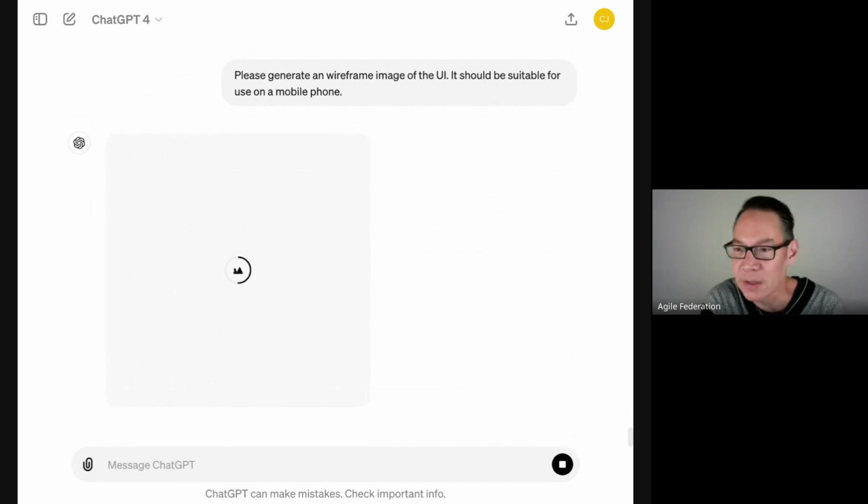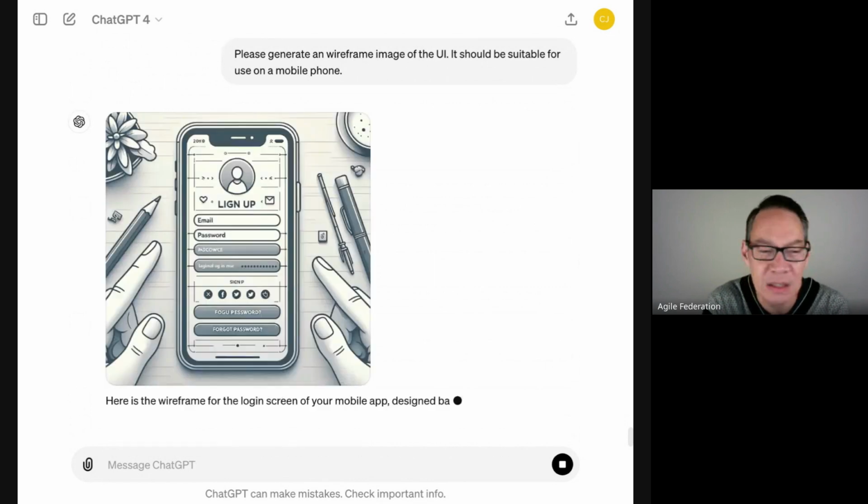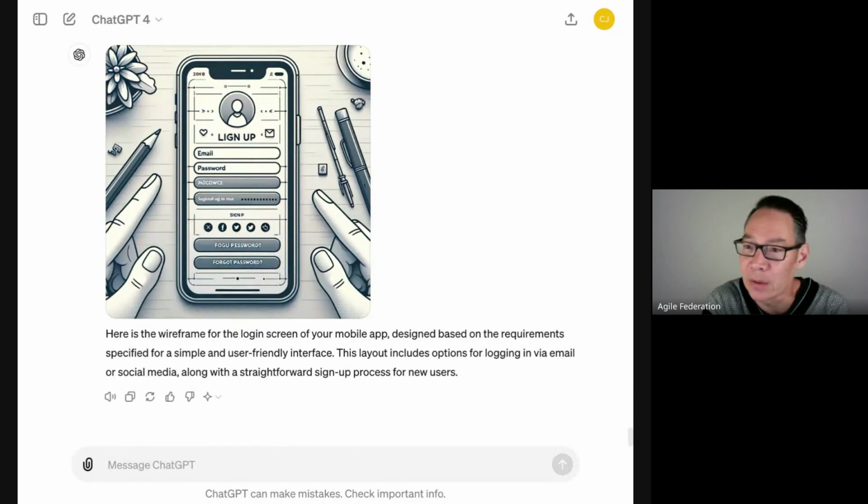And so what it's doing is ChatGPT-4 is calling DALL-E in the background. It's passing that information to DALL-E, and oh, here we go. We have a wireframe. Probably not a great wireframe, but it's a wireframe nonetheless. So it's a good starting point. Let's say that we want to make it simpler. So this is great, but let's make it simpler.